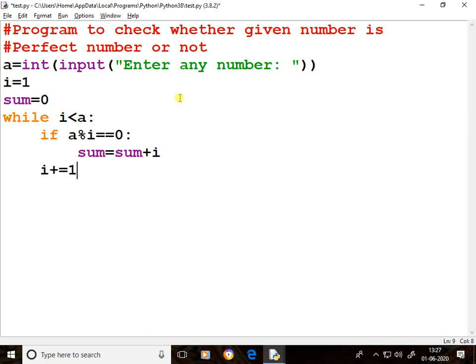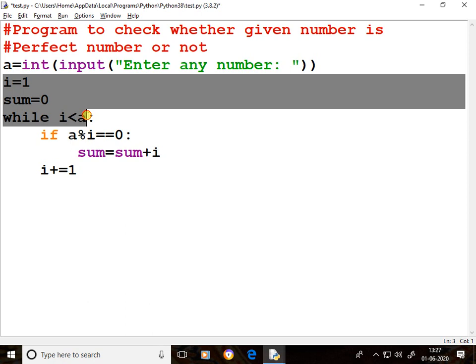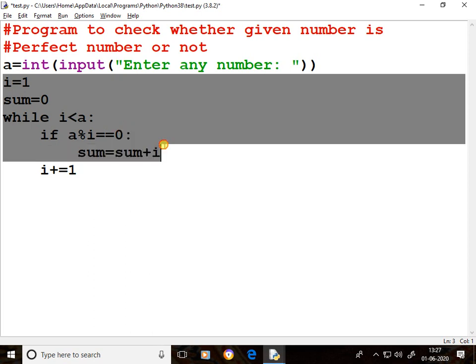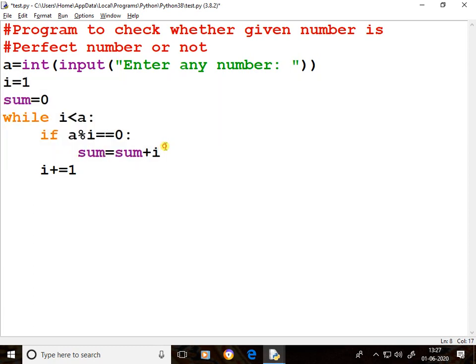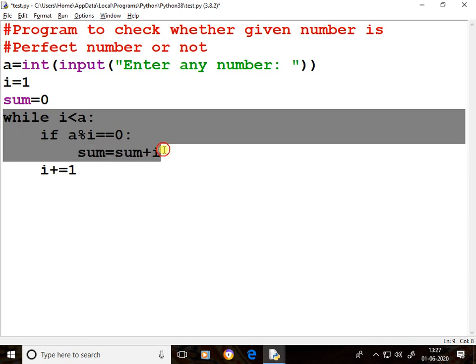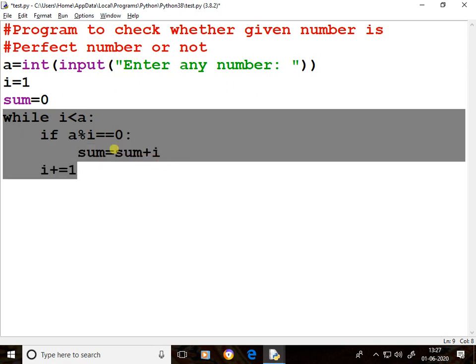Now suppose the entered value is 6. Assume a value 6. Then I starts with 1, sum value 0. 1 less than 6, true. 6 modulo division 1 is 0, 0 double equal to 0, true. Then it is a factor. It will be added to sum. I becomes 2. Again 2 less than 6, true. 6 modulo division 2 double equal to 0, yes. Then it will be added to sum. Like this it is continued.